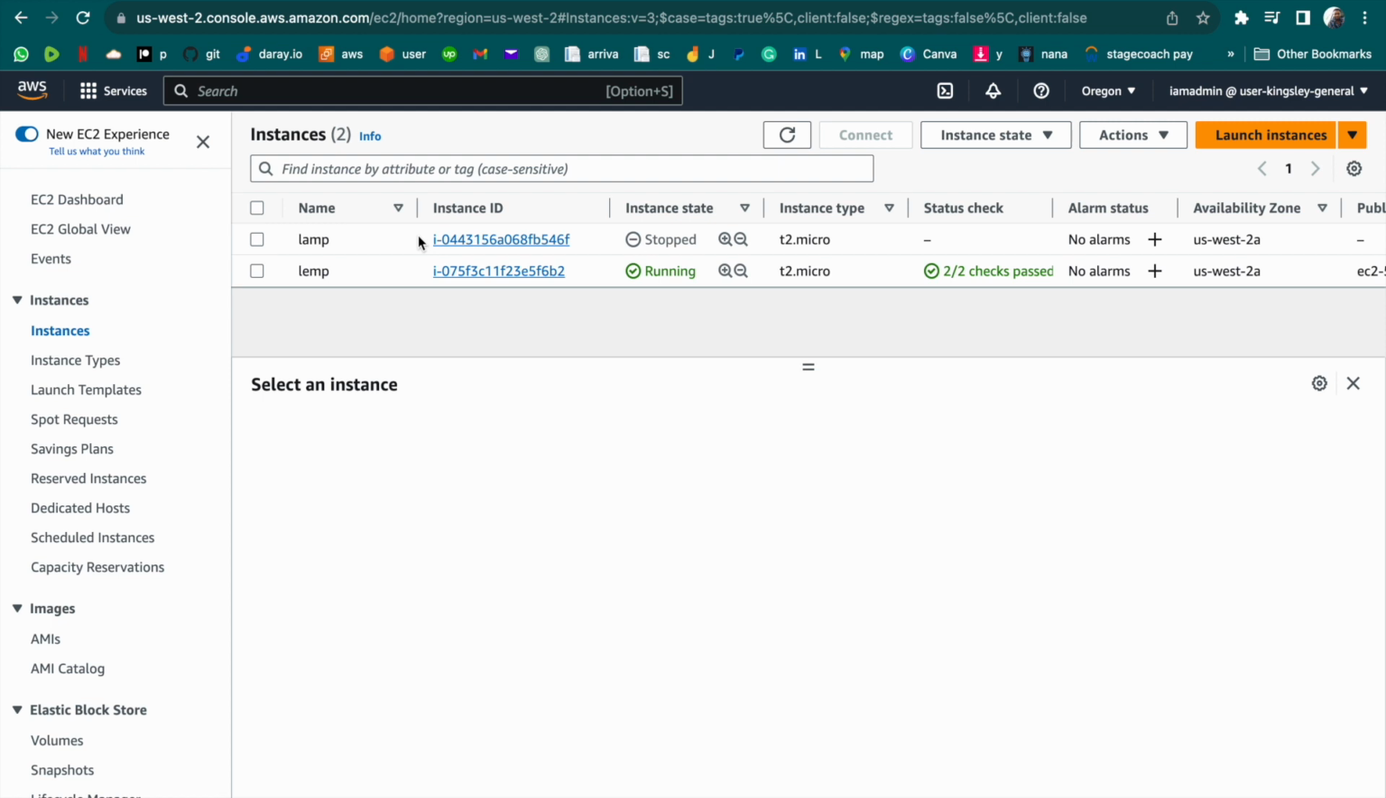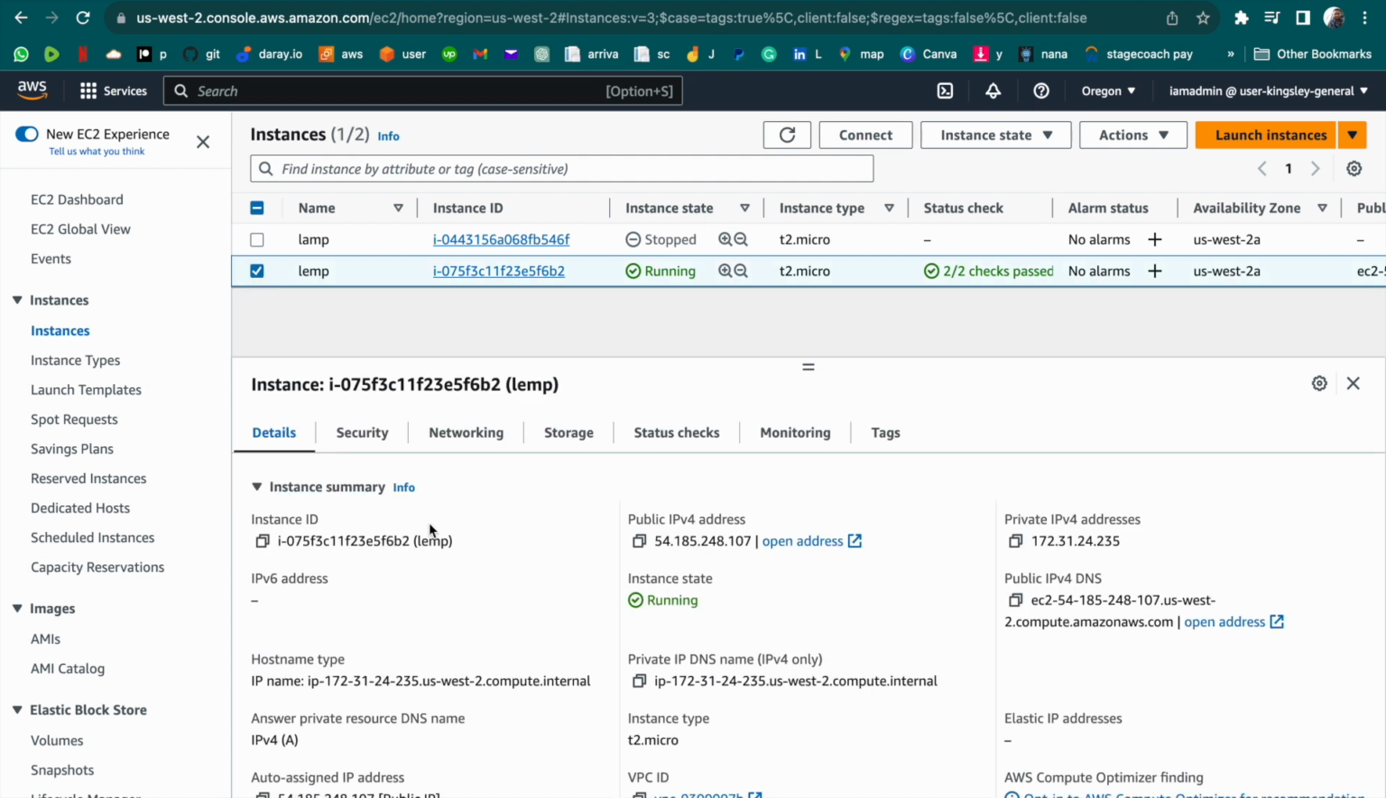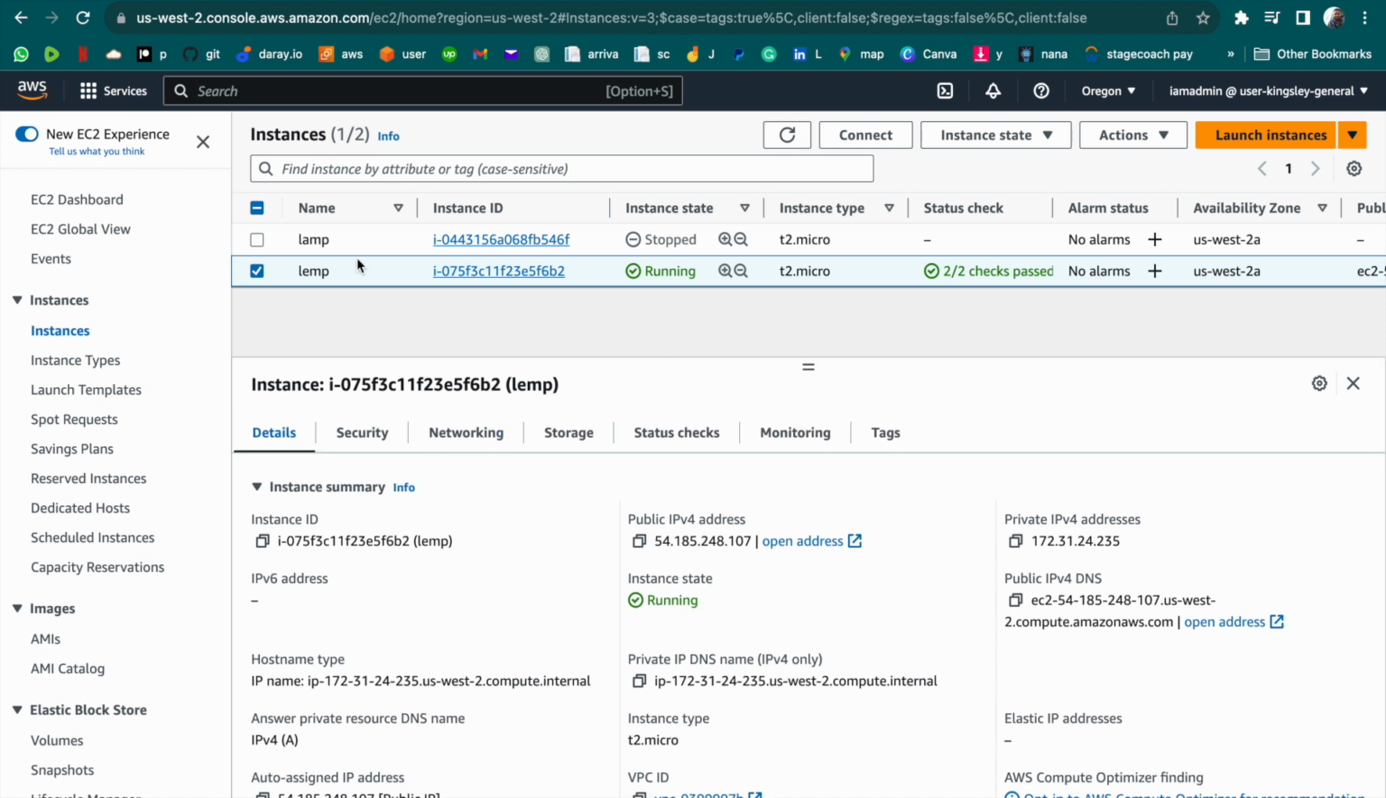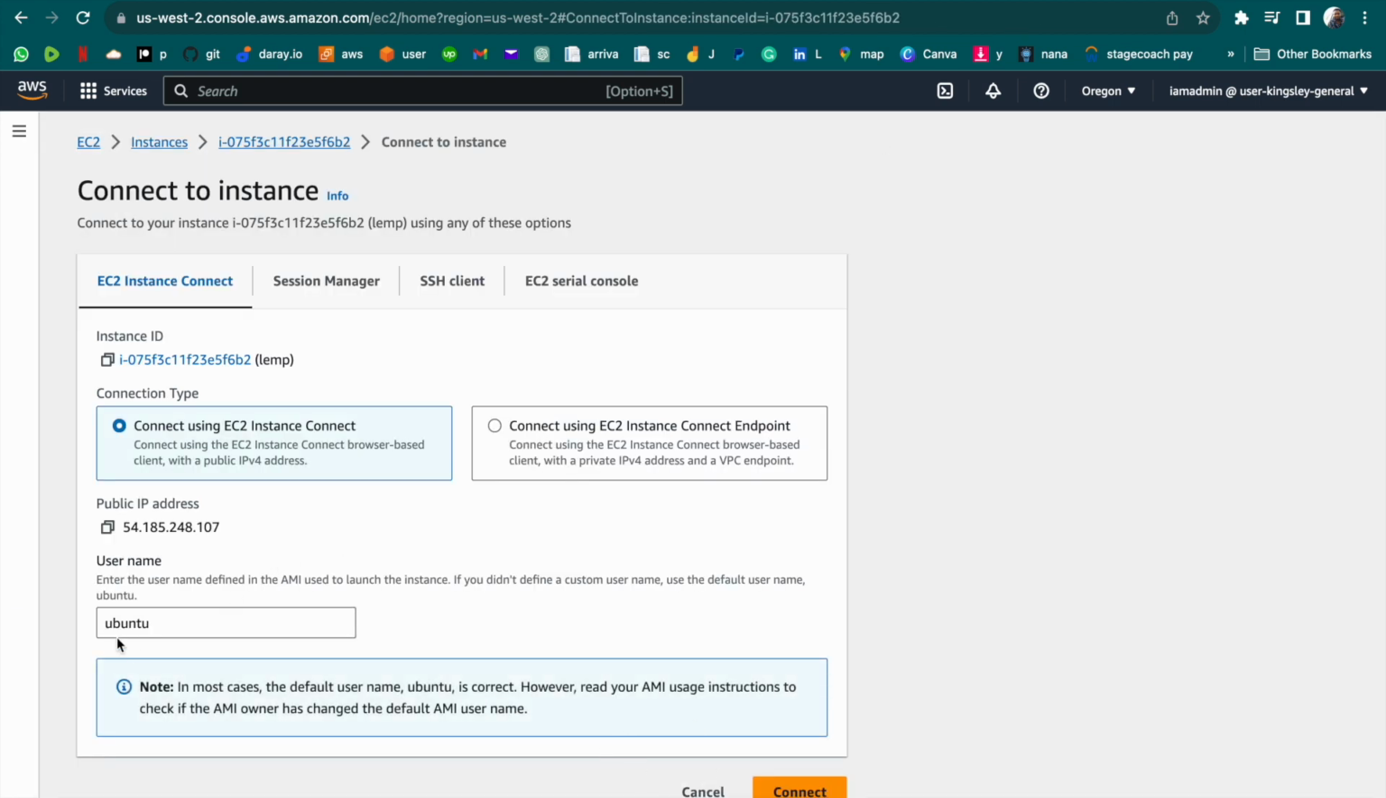So I'll be showing how to manage Linux users. The first thing you do is create an Ubuntu instance on your AWS. All right, and then you connect. That's it, Ubuntu.